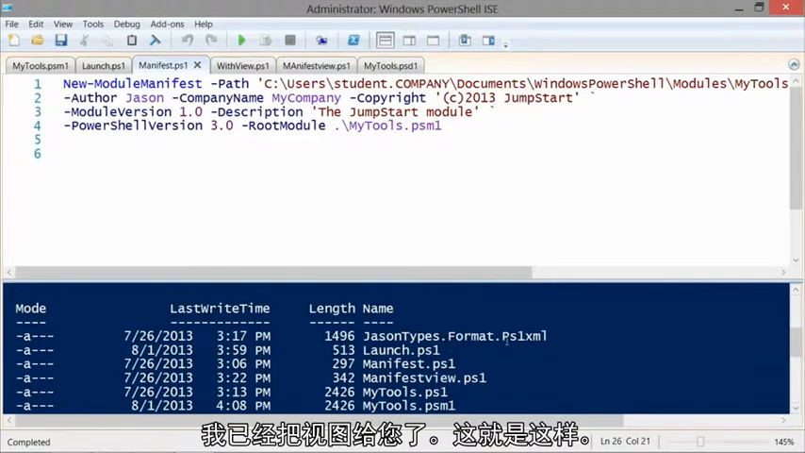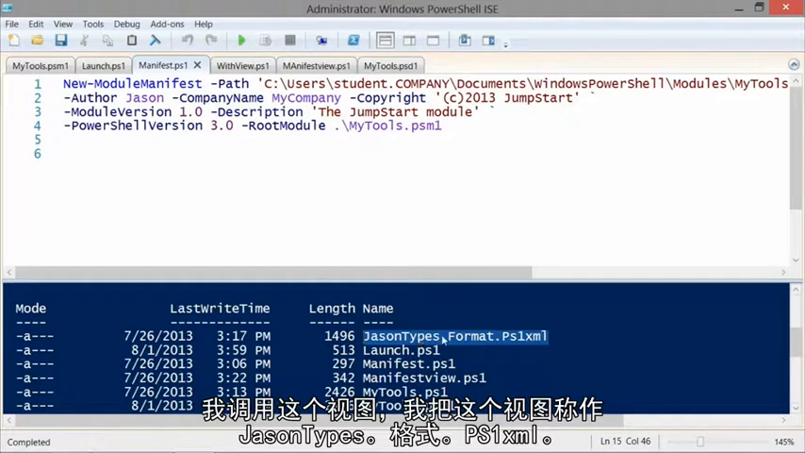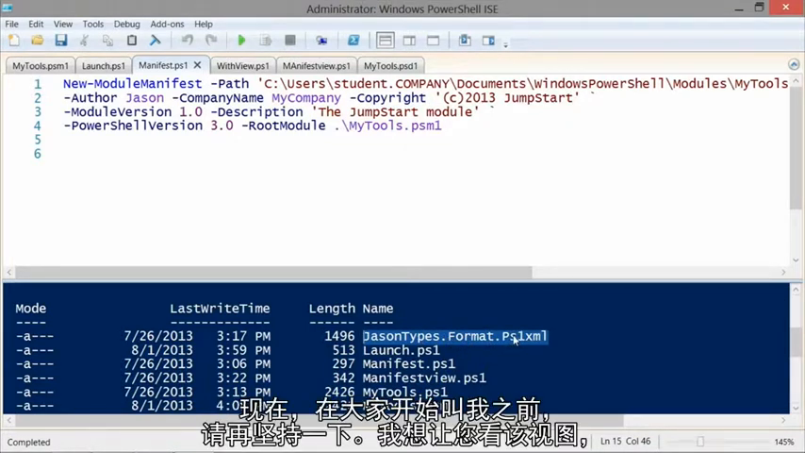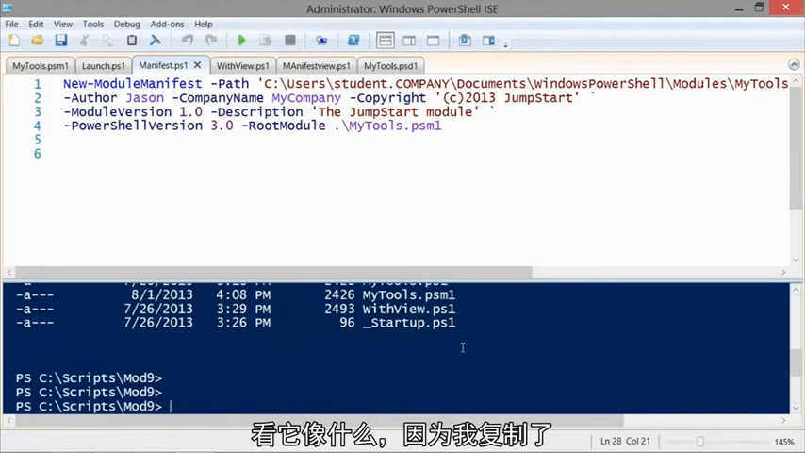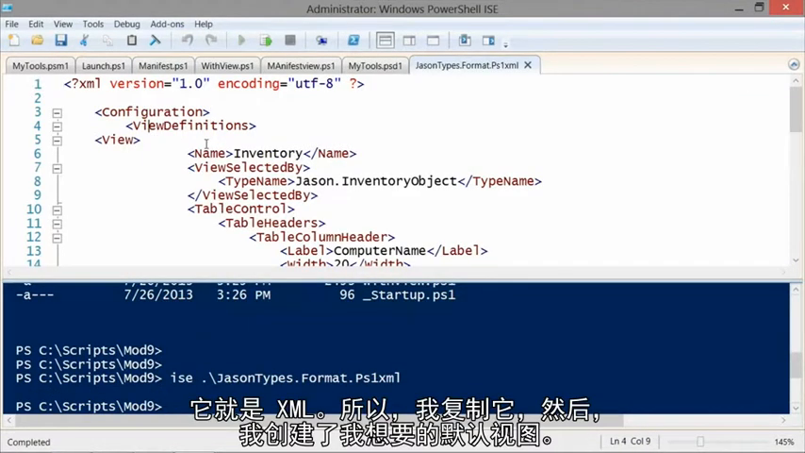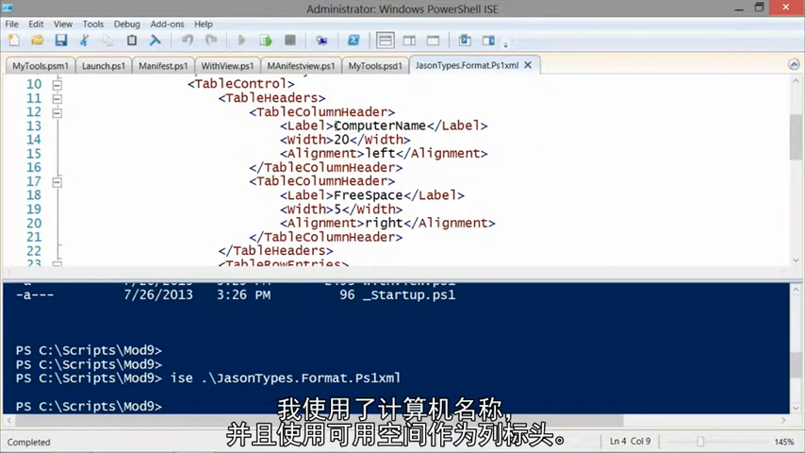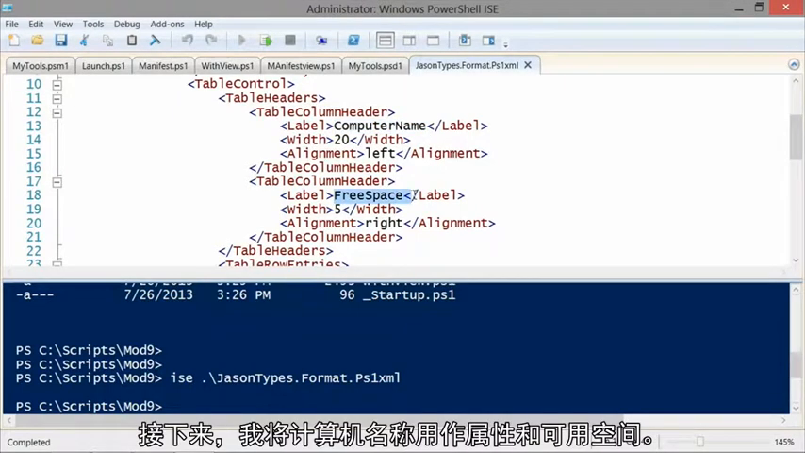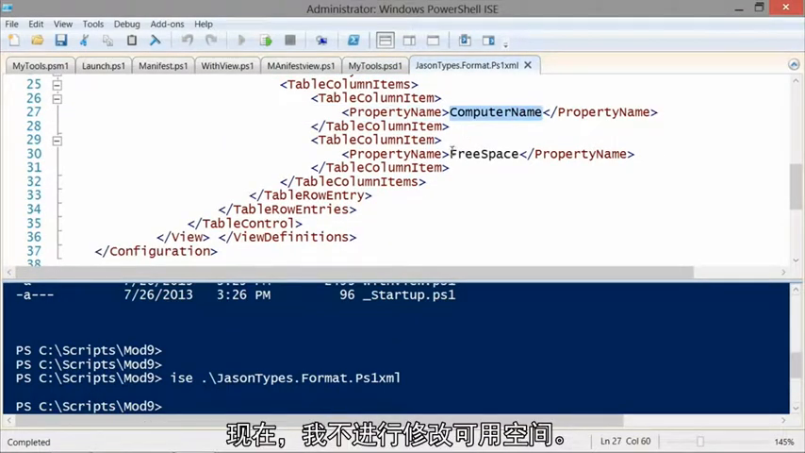What view? I did give you a view. So here's the thing. I called this view that I made JSONtypes.format.ps1xml. Now hang on before everybody starts yelling at me. I want you to see the view and see what it looks like, because I copied the process block section, and it's XML, and so I just copied it and then I just created what I wanted as a default view. I just did computer name and I did free space as column headers, and down here I did computer name as the properties and just the free space.